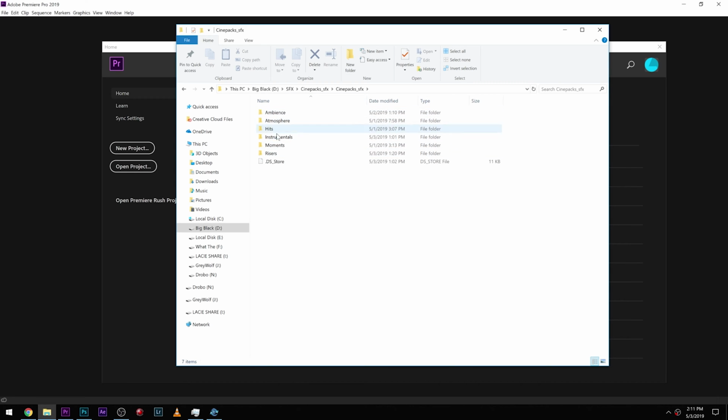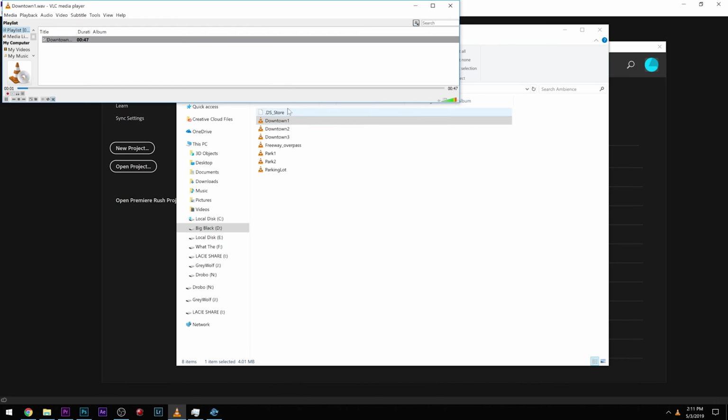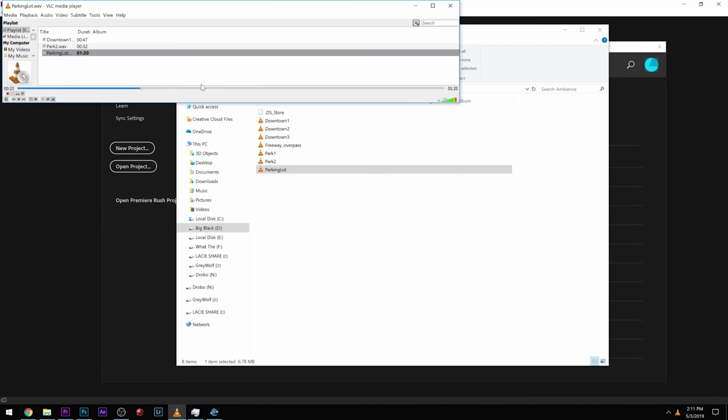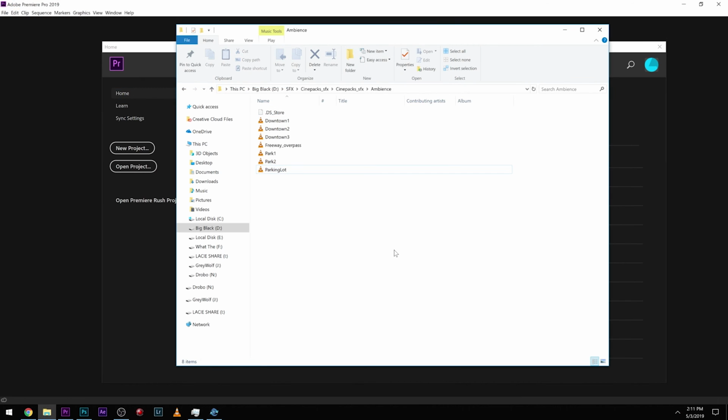So these are pretty much all it comes with right here: the ambience, atmosphere, hits, instrumentals, moments, and risers. So let's go in here. So here's all your ambience. These are going to be like sounds of what it would sound like downtown. Here's a park and a parking lot. Just ambient sounds. So you can really use those in music videos and intros. If it's shots around the city, you can definitely implement those in, and they're all super high quality. Andy actually went out and recorded those himself with his audio kit.